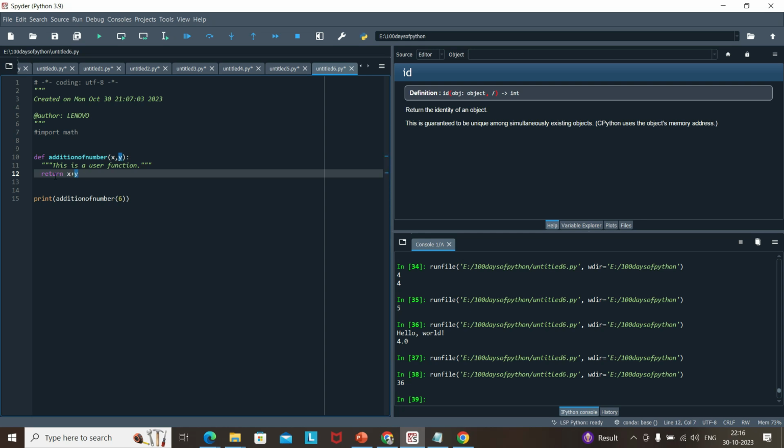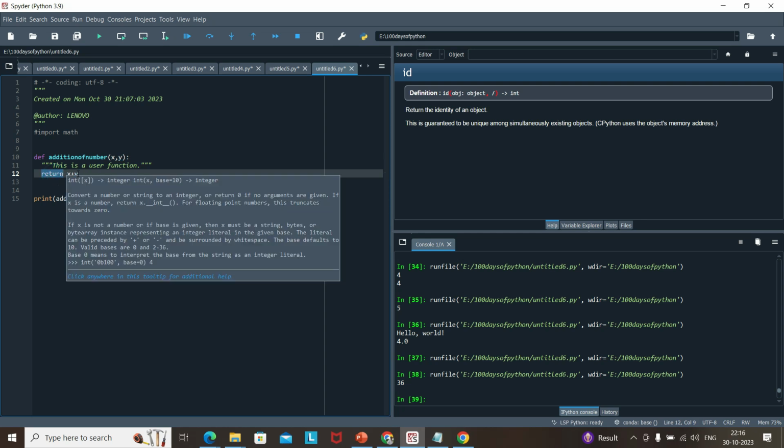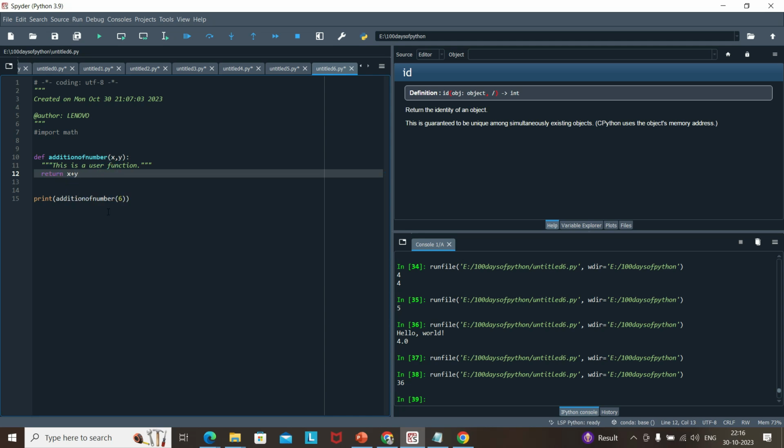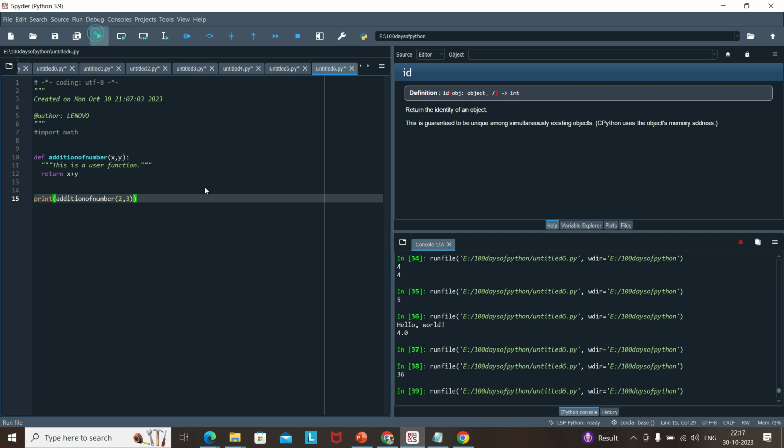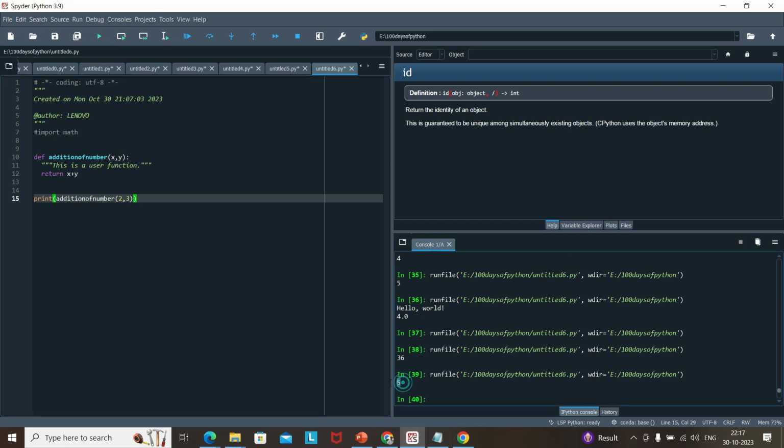So what I am doing is x plus y, return, and give me the output. The operation got changed here. I want to give two numbers as inputs. If we don't give them, it will throw an error, because we have defined two arguments here, so it will take two inputs. Arguments are nothing but inputs to a function. When I run this, 2 plus 3 is 5.